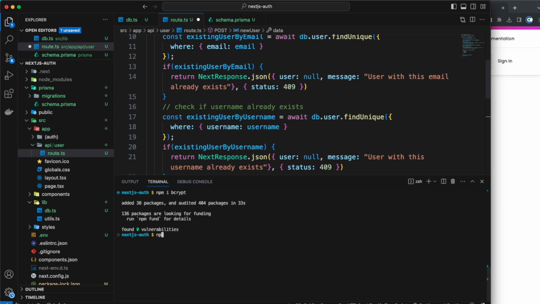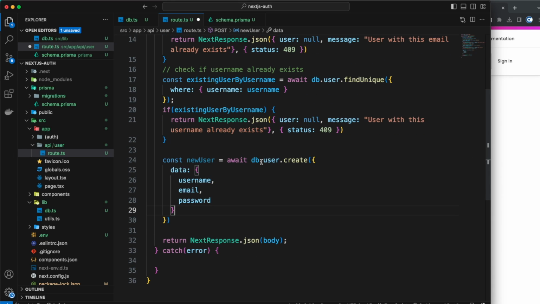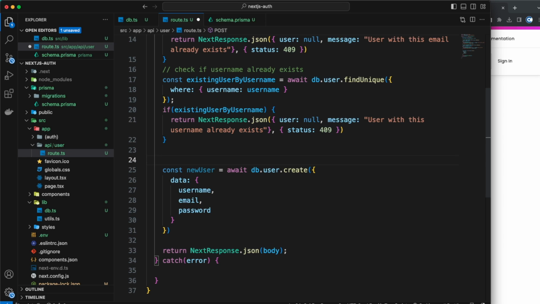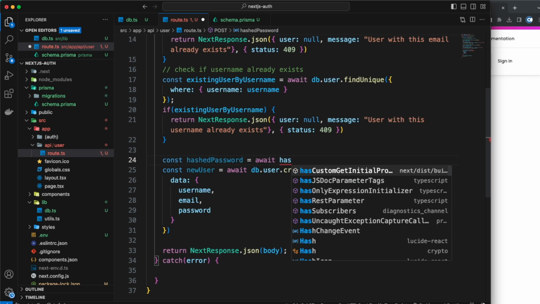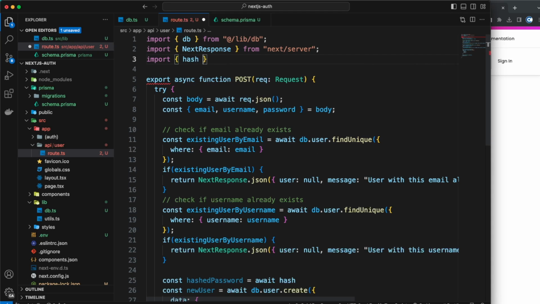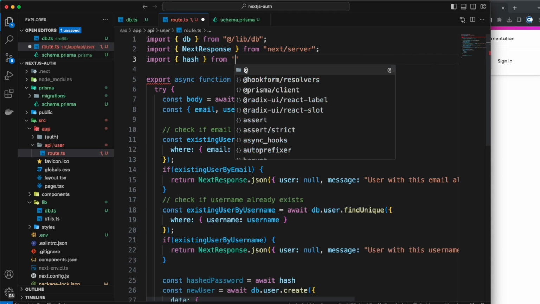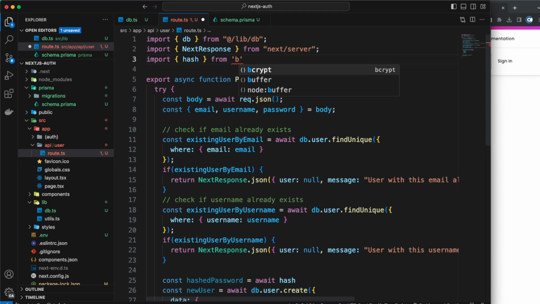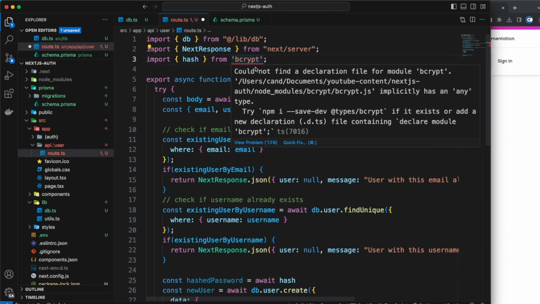Great, it's done. So now we can say npm run dev again. Let's just close this terminal. And in here, what I'm going to do is let's create a variable called hashPassword, like so. Set that equals to, we need to await the hash, as it should come from, let's do import hash. It's going to be from bcrypt, just like that.